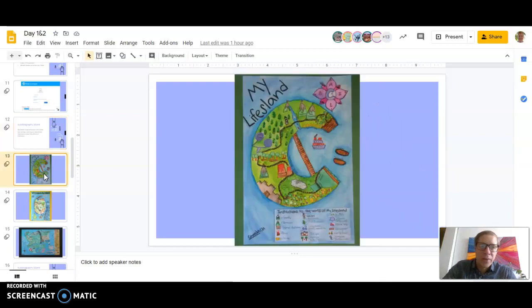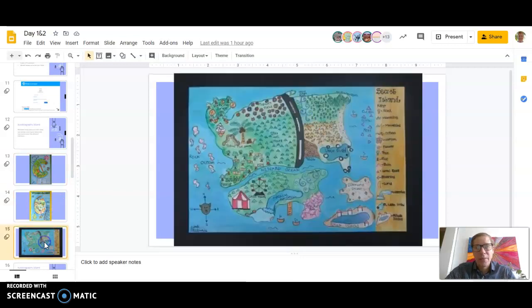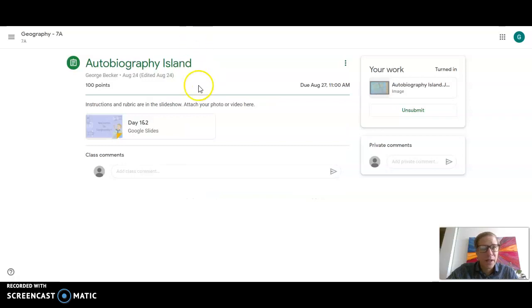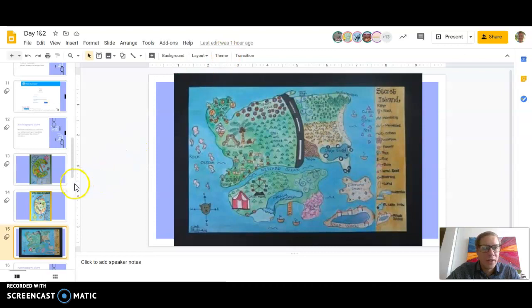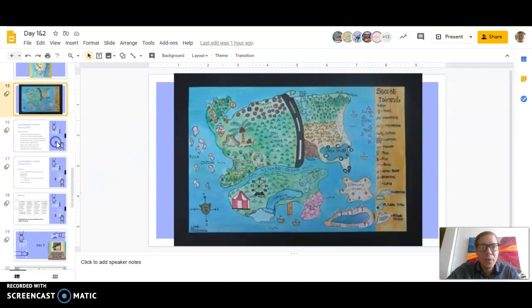You guys are going to be drawing or creating some sort of island that represents you with various landforms. All of these examples are in the Google Slides that I left for you on Google Classroom. You'll see on your assignment, there is the Google Slides attached there for you guys, so you can look at all these examples and also look at these written instructions as well.